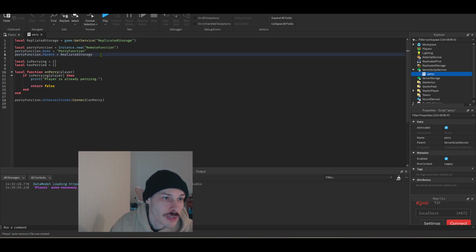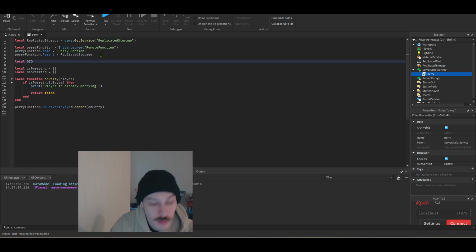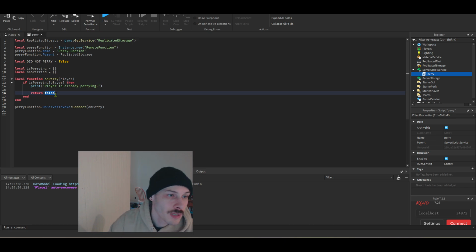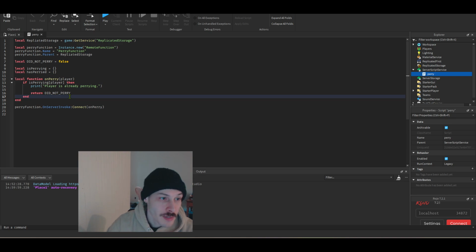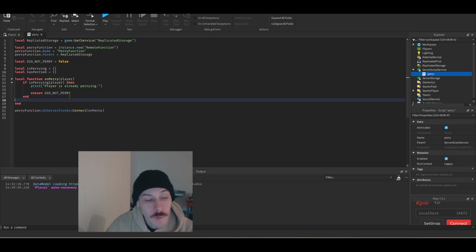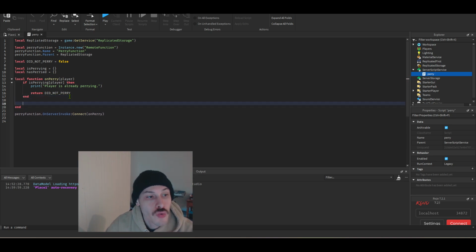So we could even do this. Now you're thinking, why do we need to create a whole variable for this? Well, because now it's easier to read. If we're going through our code, it's very, very straightforward of what we're returning here. We're not just returning false, we're returning didNotParry because that's what false represents.